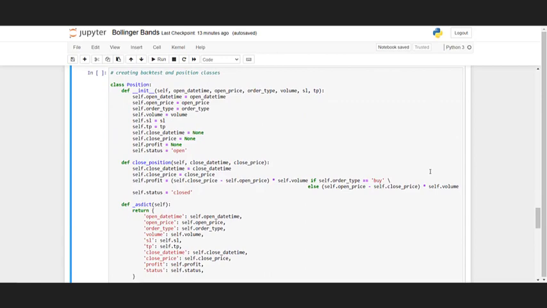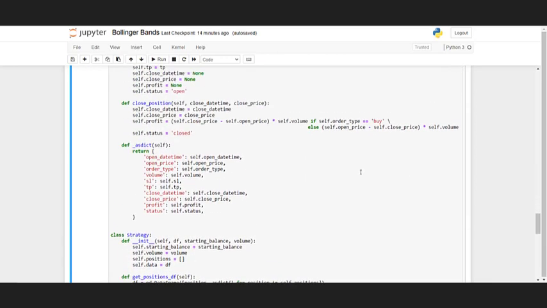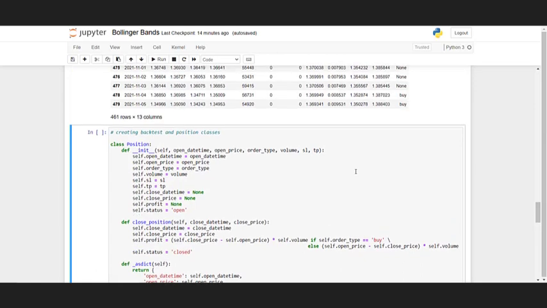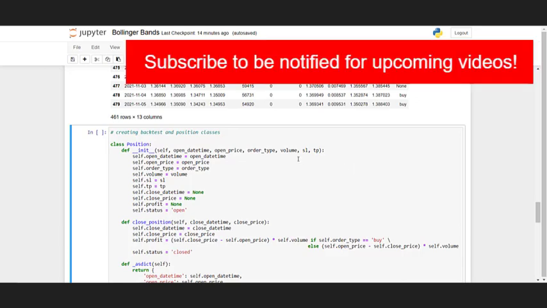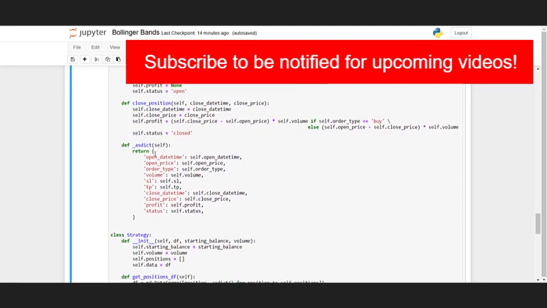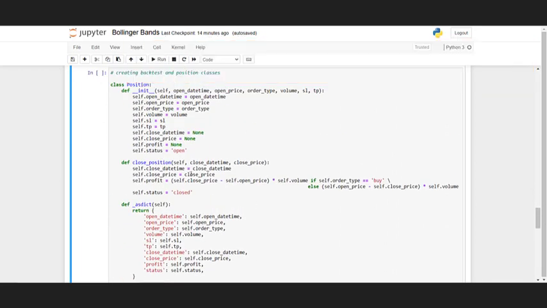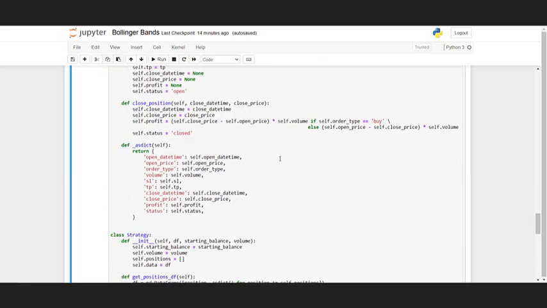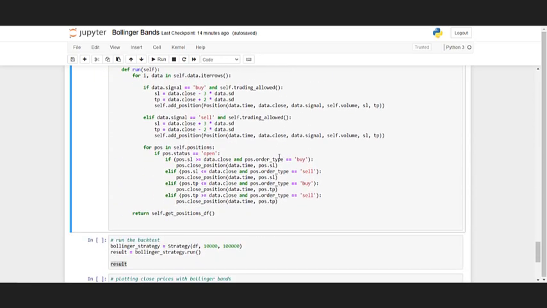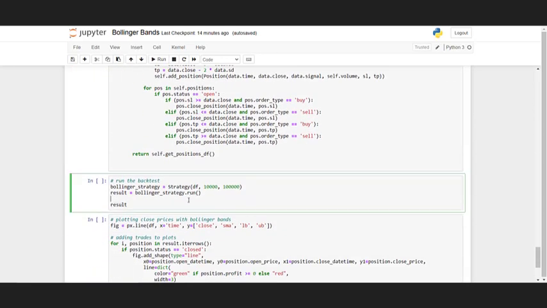To create a backtest, I've created 2 classes, a class Position and a class Strategy. For this video, however, it is a little bit too complicated and advanced to explain in a single take, so I will save this for another video. Just so you know, the classes Position and Strategy are created to run the backtest. So I will create positions in the background and then evaluate the profits of those positions based on the historical data. So let's just scroll down and run the backtest.